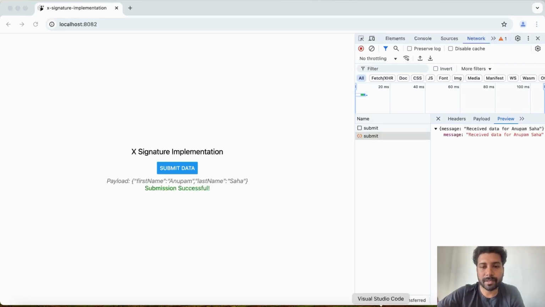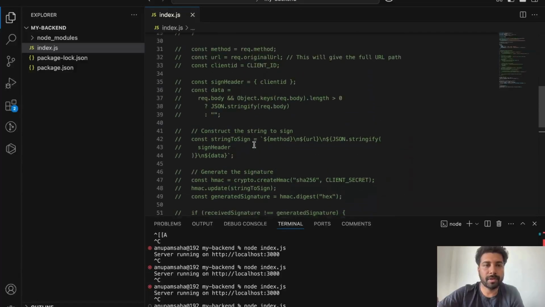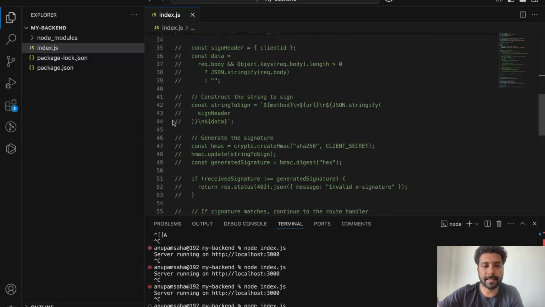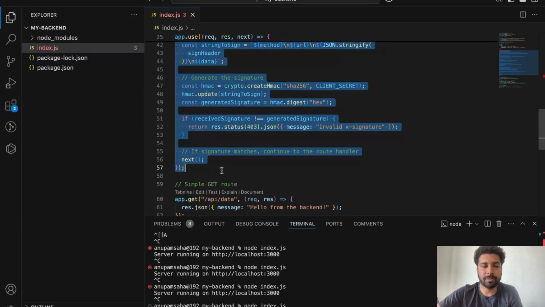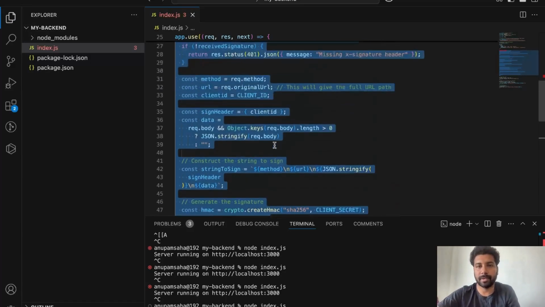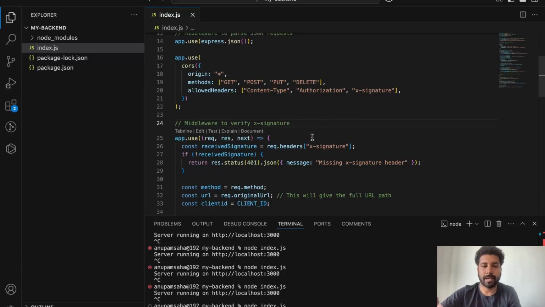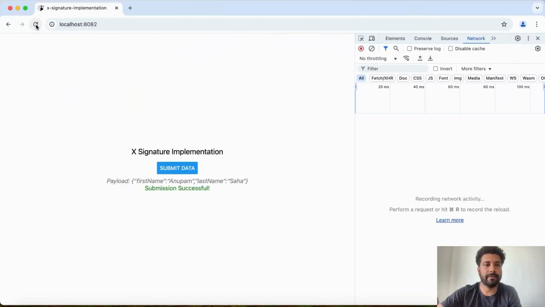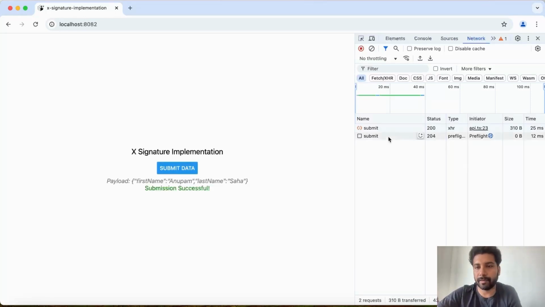Let me first uncomment a few lines of code from the backend and frontend. After that, the X signature feature will work. Let me show you the use case and then I will explain the code. Okay, this is the backend and this is the front end. Now I will refresh it and hit the API again. It will call the API.